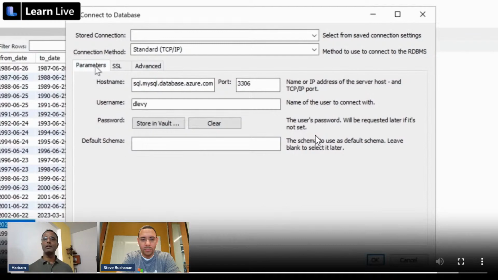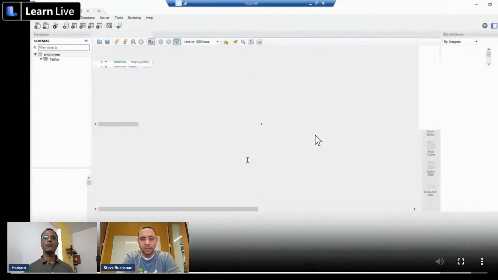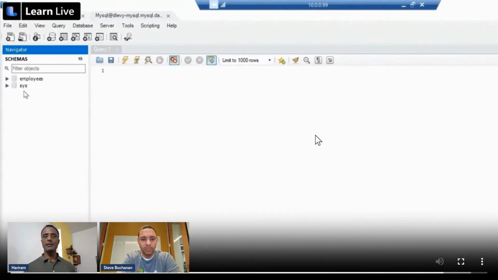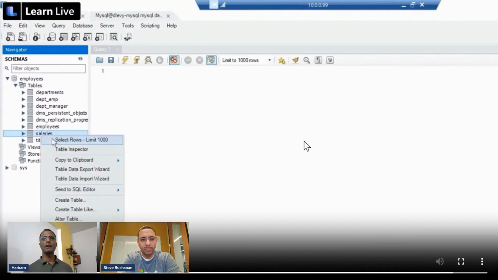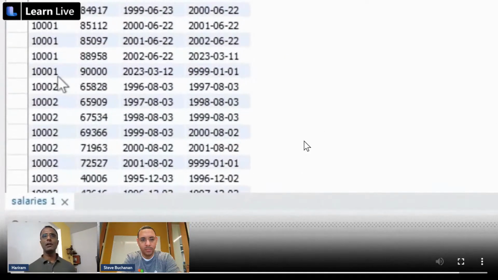Yeah, once I do that, I can click on OK and we're all set. So I'm connected to my target database here. And these are the employee tables which were just migrated from the source to the target. So if I select the rows, I can see that the employee number 10,001 on that particular day with salary as 90,000 has been migrated to the target.